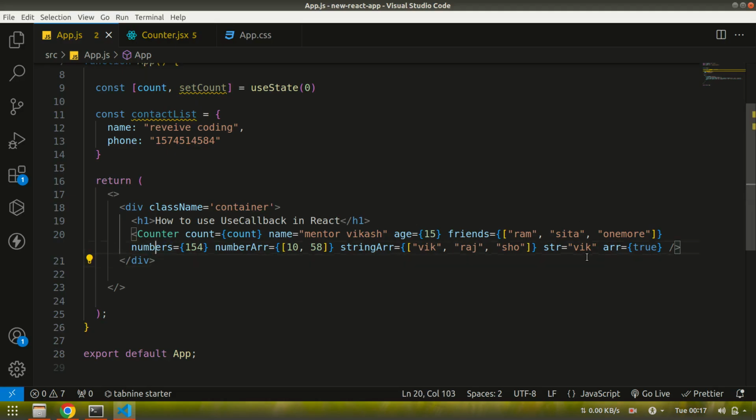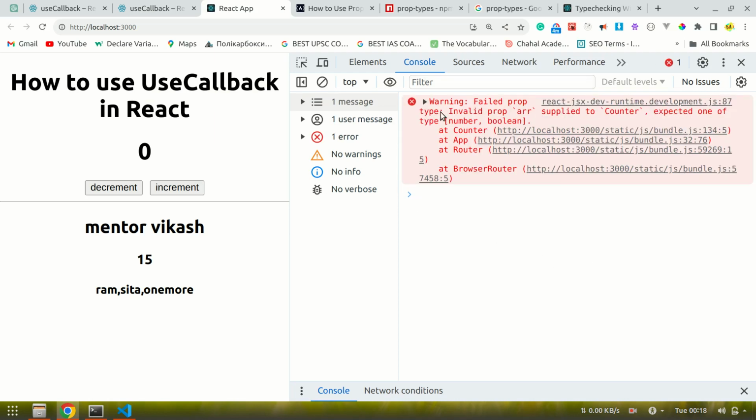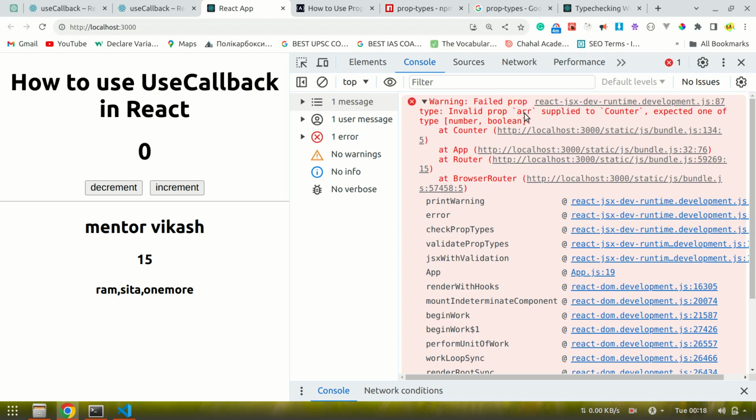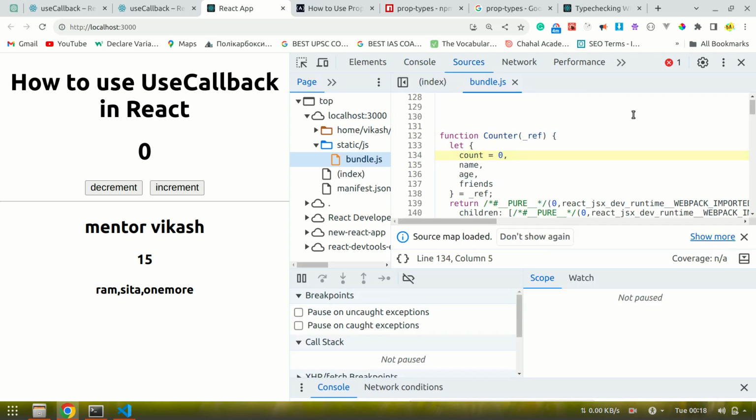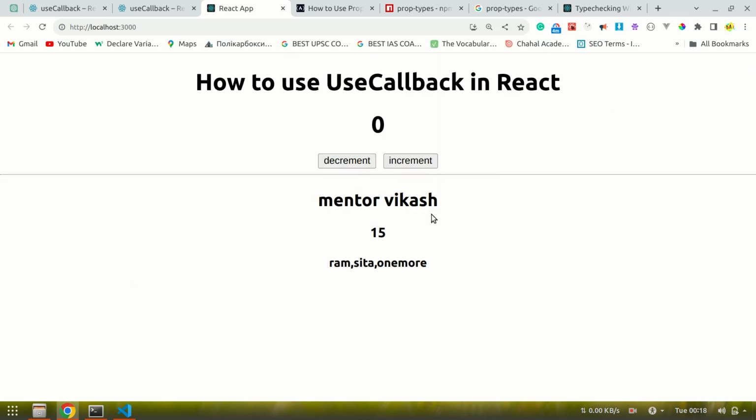But if I try to pass something else, for example a string like Vikas, then it should give me an error, right? So if you see here, it's giving me an error because it's invalid. The thing that you pass to ARR should be either a number or a boolean, but you are giving something else. Okay, so you are giving a string, which is not a valid type, right?